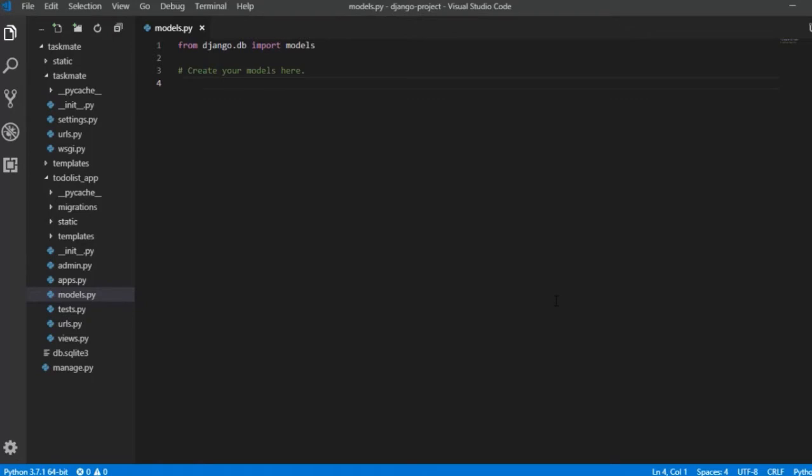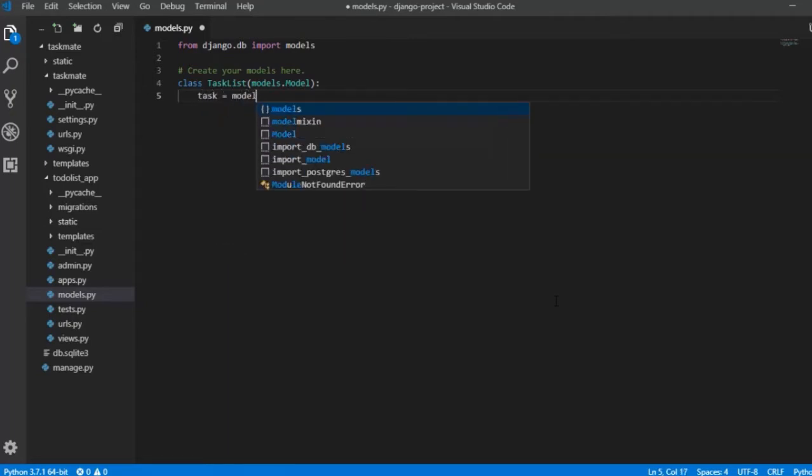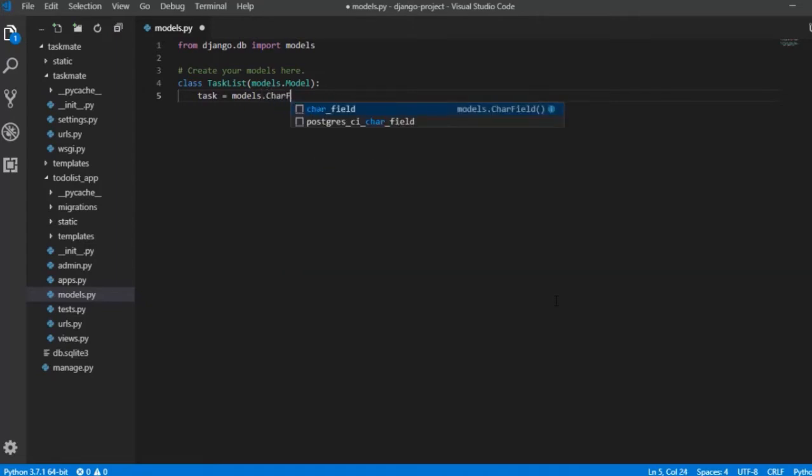To write any model, all you have to do is initiate a class and then give a name to your model. I would be calling it ToDoList or TaskList. And then inside that you need to pass models.Model. Once that is done, now you have to mention these two fields we are talking about. One is we need to store task. So all you have to do is use task and then you need to mention models dot its data type. So I would be using CharField.